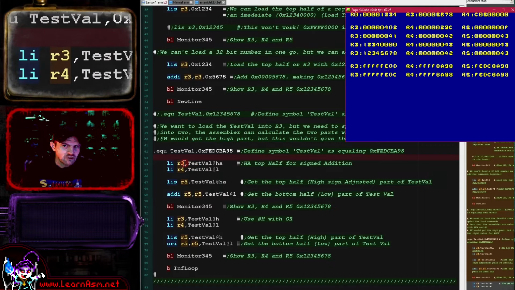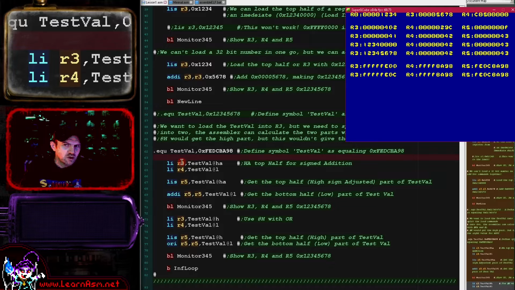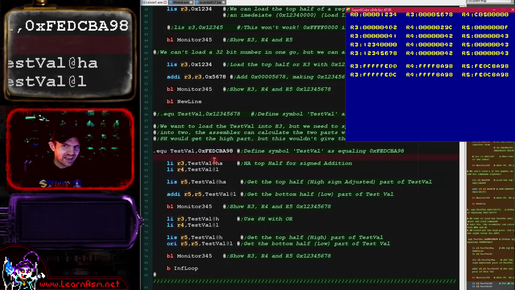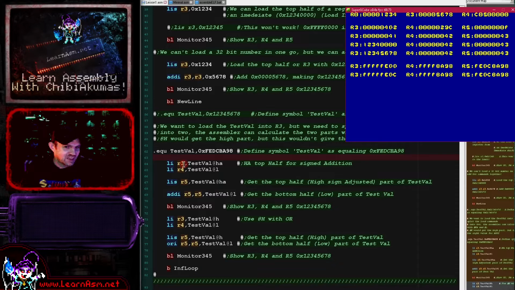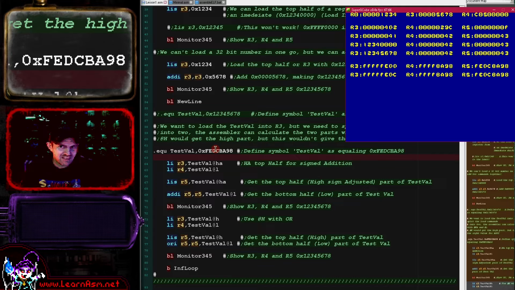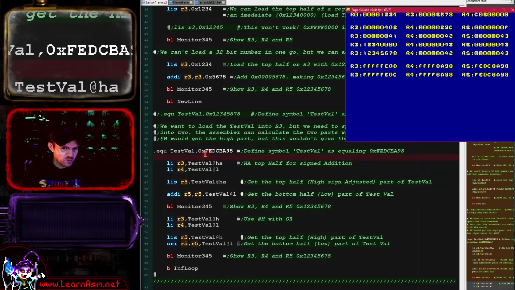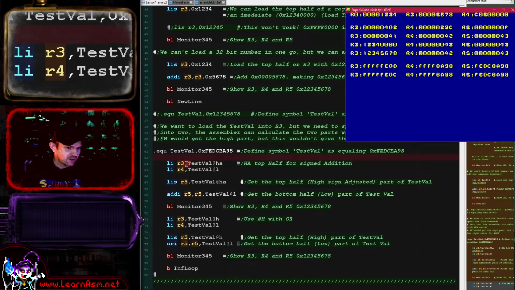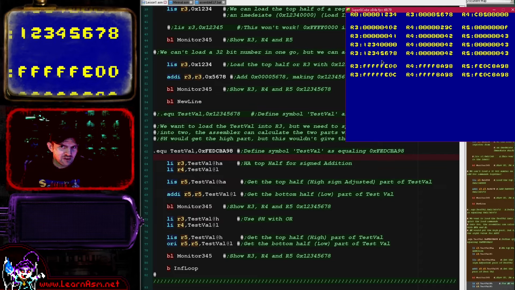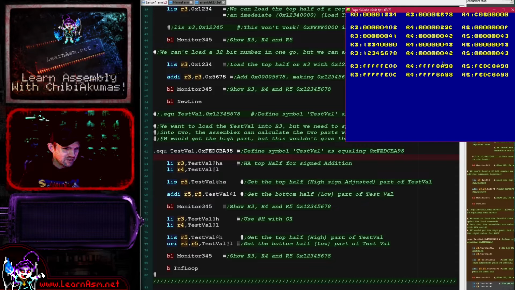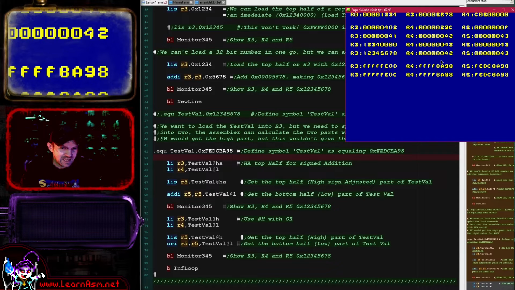If we were actually going to use these properly, we would want to use LIS with the HA part, but we're loading it into the low part of R3 here just so we can see clearly what is actually going on. Okay, so our test value is FEDCBA98, and we're loading the high part into R3 and the low part into R4. Now you can see that the high part is being loaded with FEDD here, and R4 is being loaded with BA98.